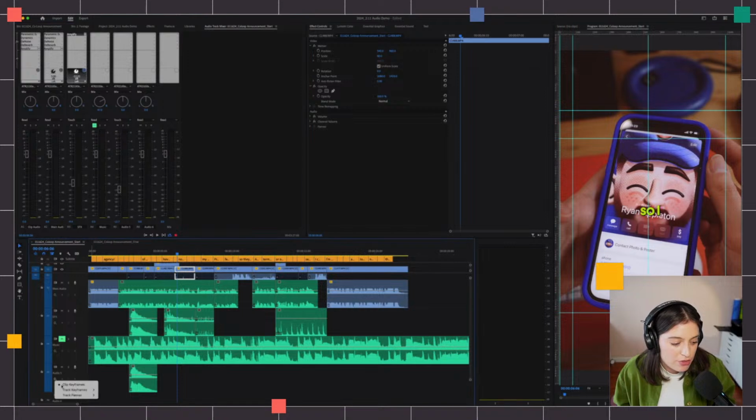And I press spacebar to stop. You don't see those keyframes because I forgot to turn them on. But in case you're not seeing them yourself and you're like, I'm not writing them, I have a flat line, don't sweat it. You have to go to show keyframes, track keyframes, volume, and then they'll pop up.